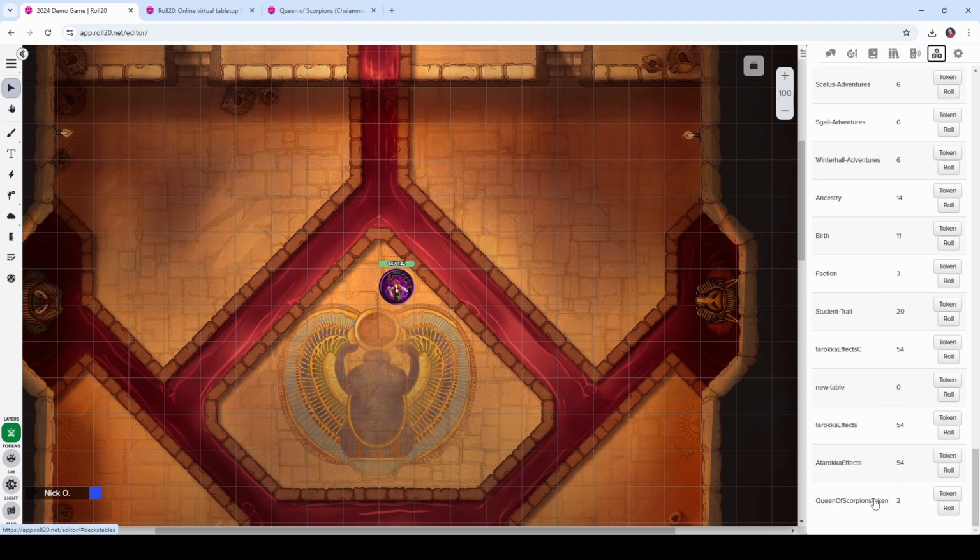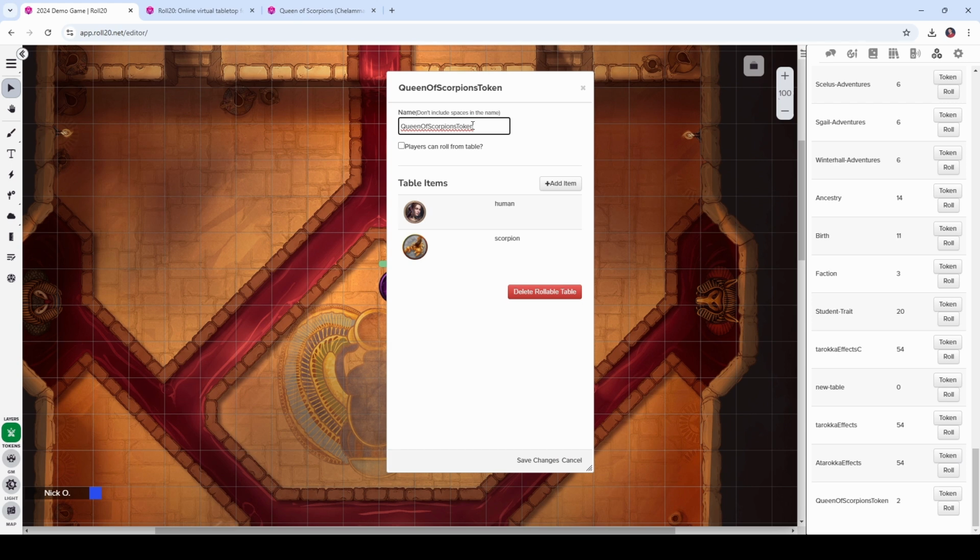I've already started creating mine. I've called it Queen of Scorpions token, and you can see I've already got two images in here, one for her human form and one for her giant scorpion form.